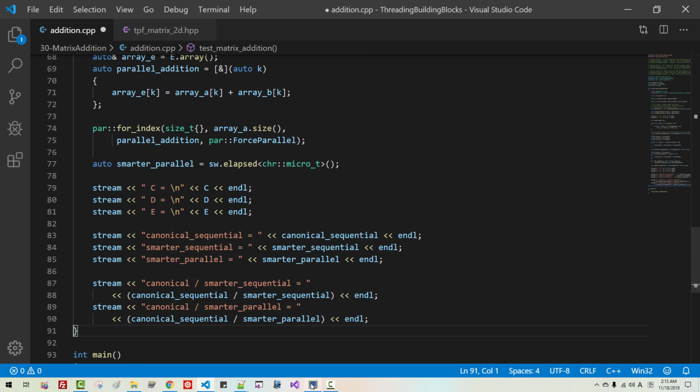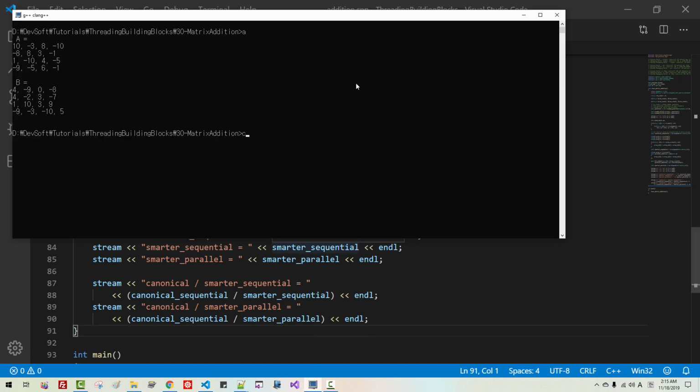Now in the command prompt, CLS, we build again. CU.EXE. CU means it is an optimized version. Please note that this is an optimized build. Control Enter.